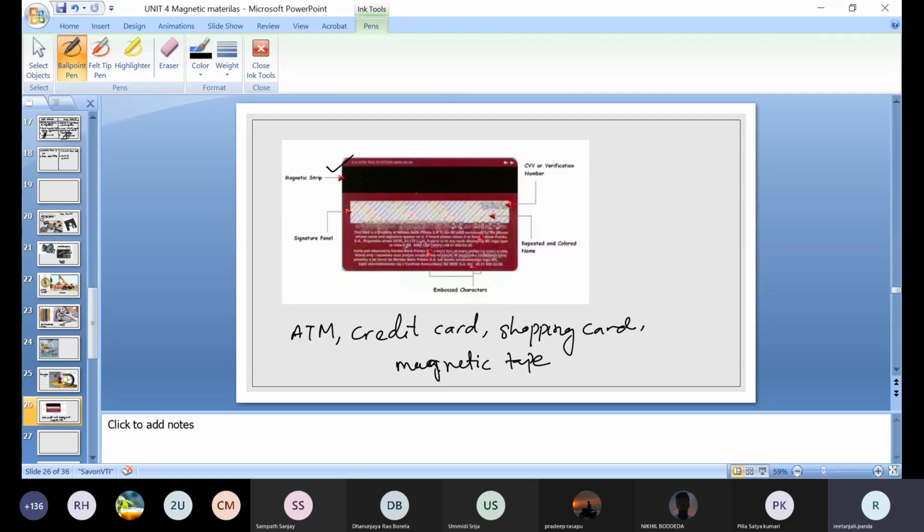So when we use that card in our ATM machines or debit card machines, what happens? It reads the data of the user, and how much expenditure the person has done is also stored there. That is the application of this. It is a very common application, that's why I have shown you this. So these are the applications of magnetic materials, which ends unit 4.